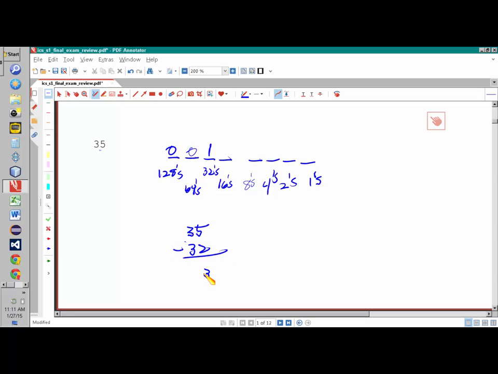Okay, and now you're working with 3. Then you say, all right, are there any 16s in 3? No, so you put a 0. Are there any 8s in 3? No, you put a 0. Are there any 4s in 3? No, you put a 0. How about any 2s in 3? Yes, there is 1 2. So you subtract it out, and now you're left with 1.